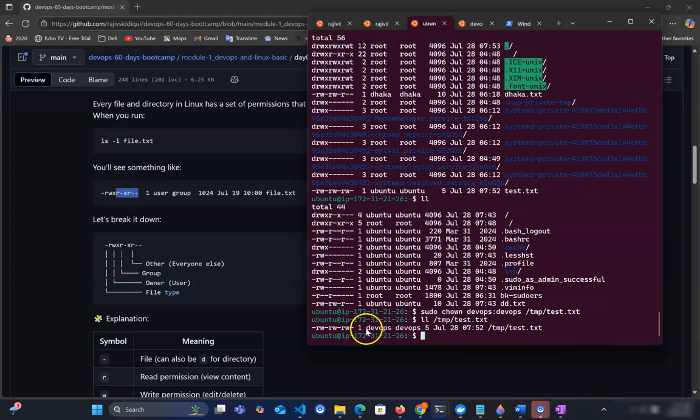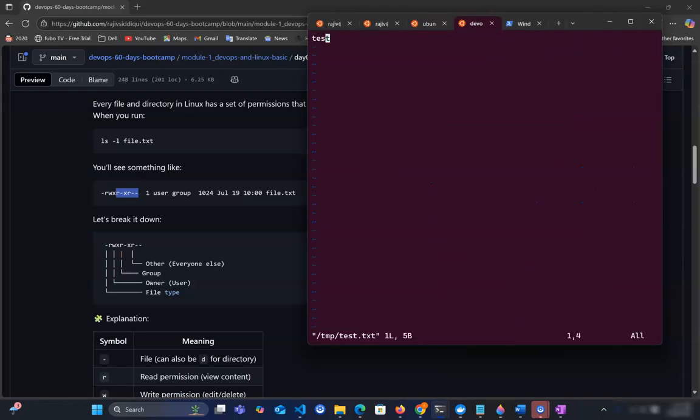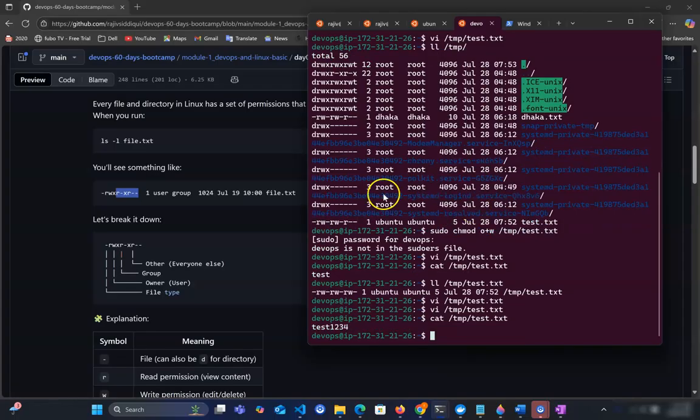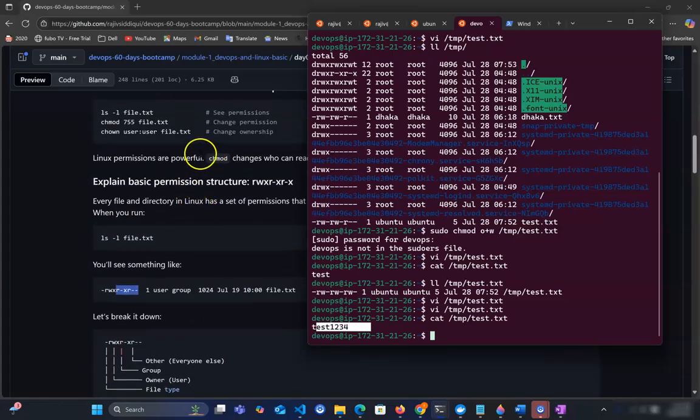Now if I check temp test, you can see it's changed. Before it was Ubuntu user and Ubuntu group, and now it's devops user and devops group. So now if I want to edit that file, 1, 2, 3, 4. Now you can see we can edit that file. Okay, so you can now understand we can change the ownership and the file permission.